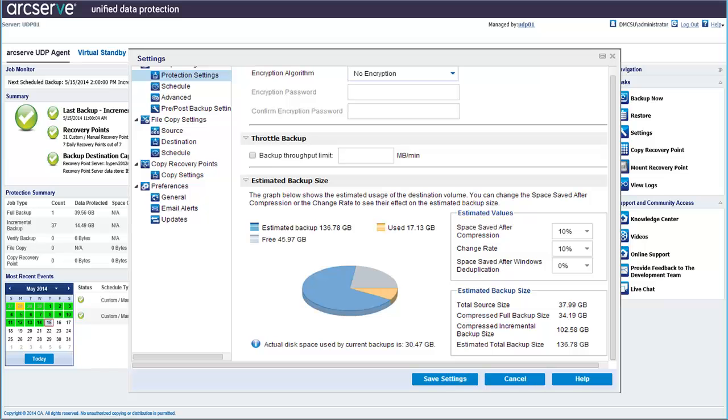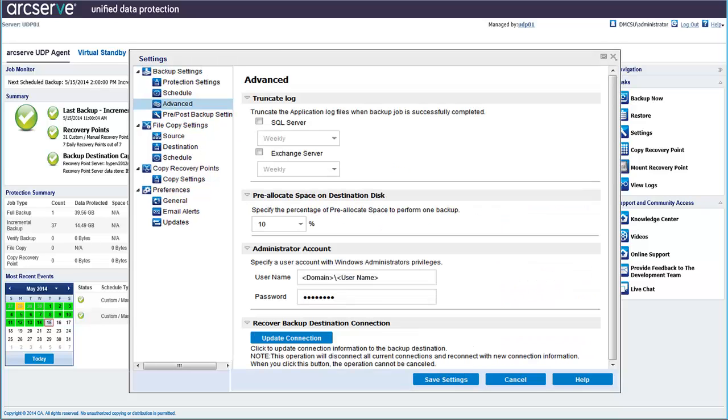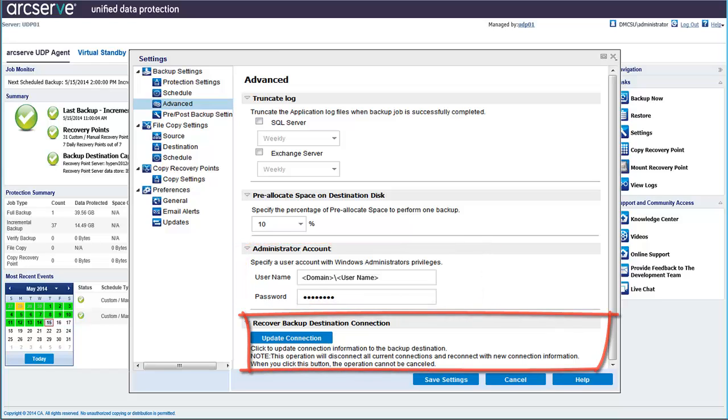Once you're done with estimating your backup size, click Save Settings, and your backup protection settings are now saved. Now we can move on to the Advanced Settings. The Advanced Settings contains 4 options: Truncate Log, Preallocate Space on Destination Disk, Administrator Account, and Recover Backup Destination Connection.